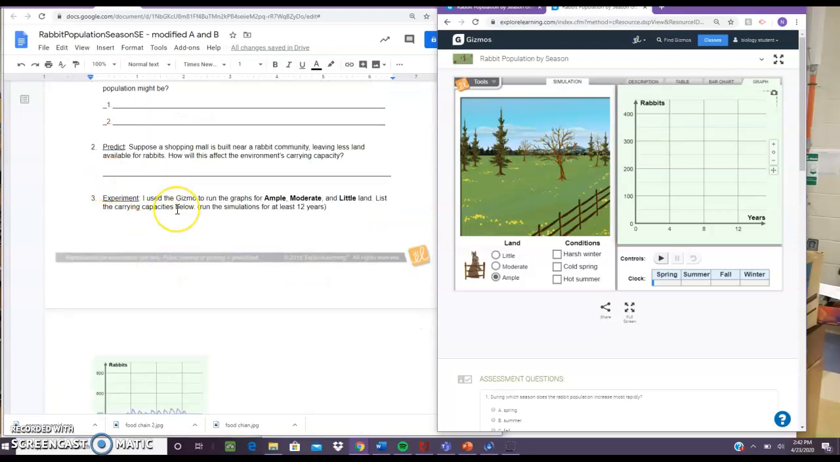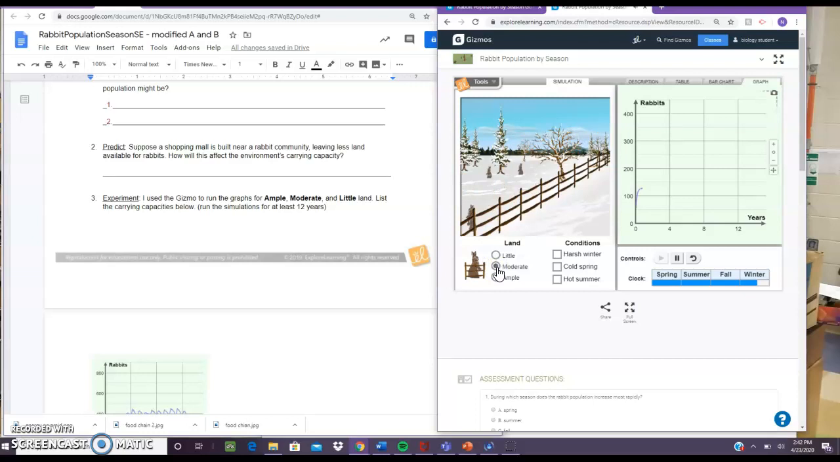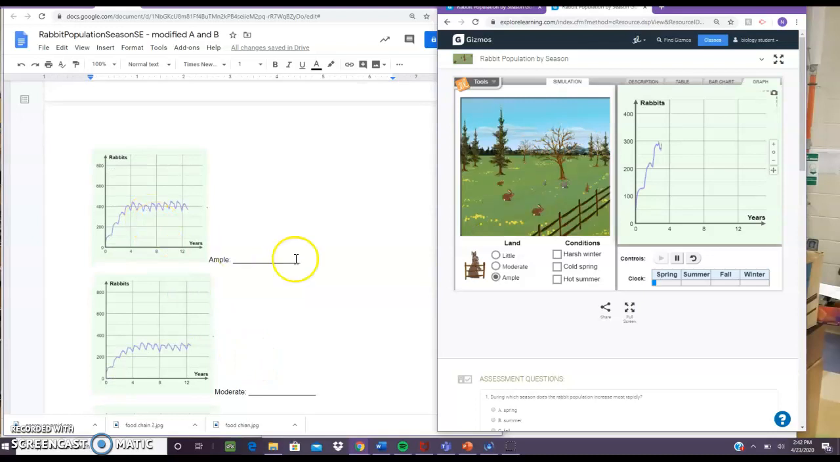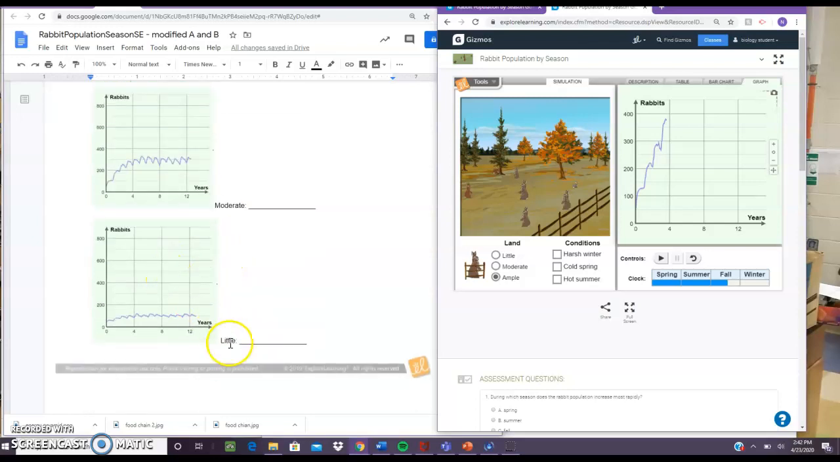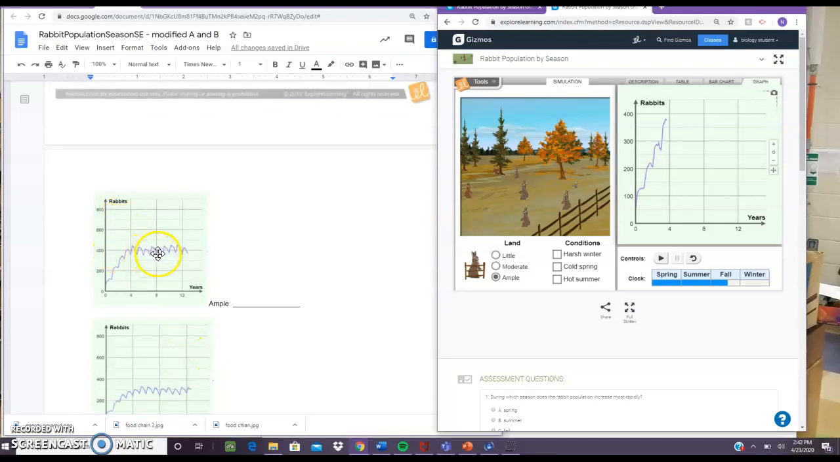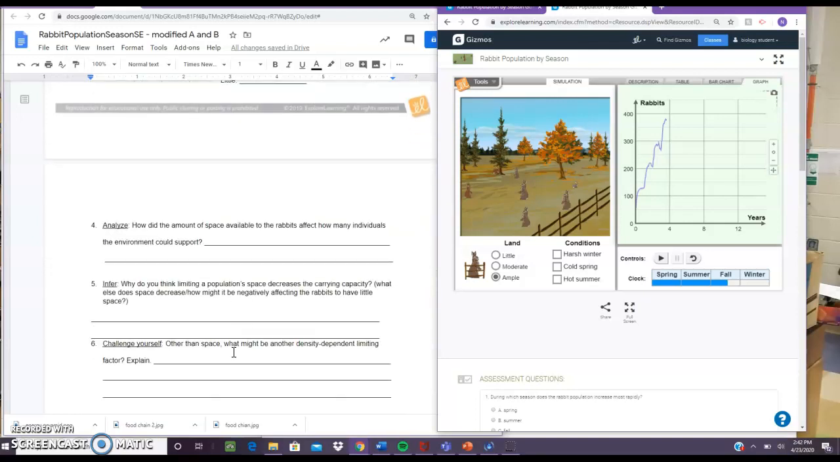Once I get to my experiment, we're going to look at this population and select different amounts of land, whether it's little land, middle, or plenty of it. If you run the course with these different types of land, you should see that, let me pause this really quickly, the ample land, this is a screenshot from that. The moderate looks like this, and with very little land, the population looks like this. So you're going to use these three graphs.